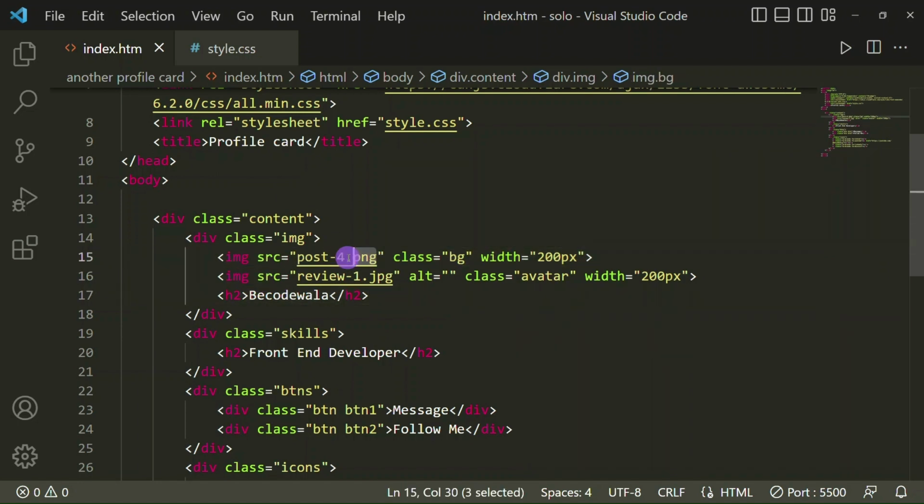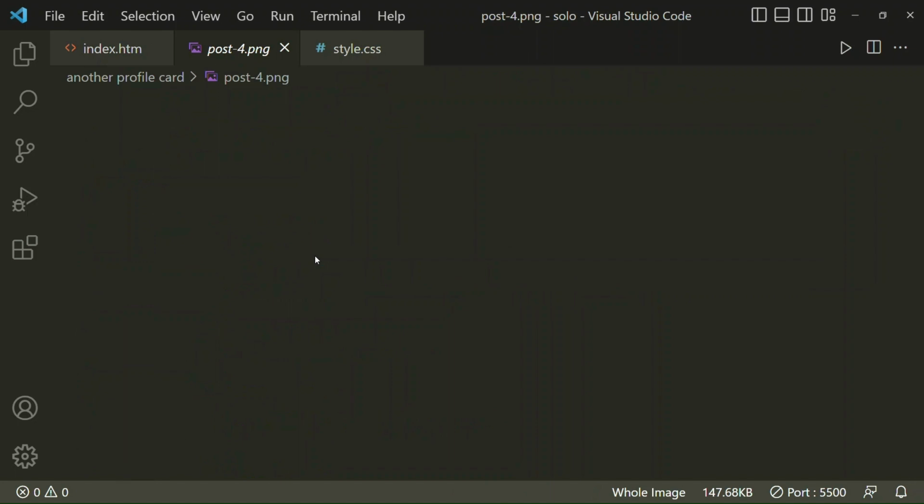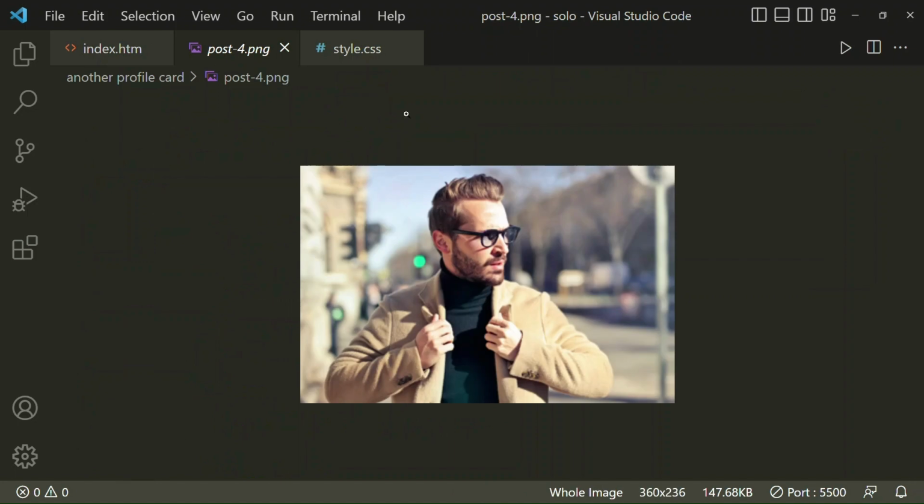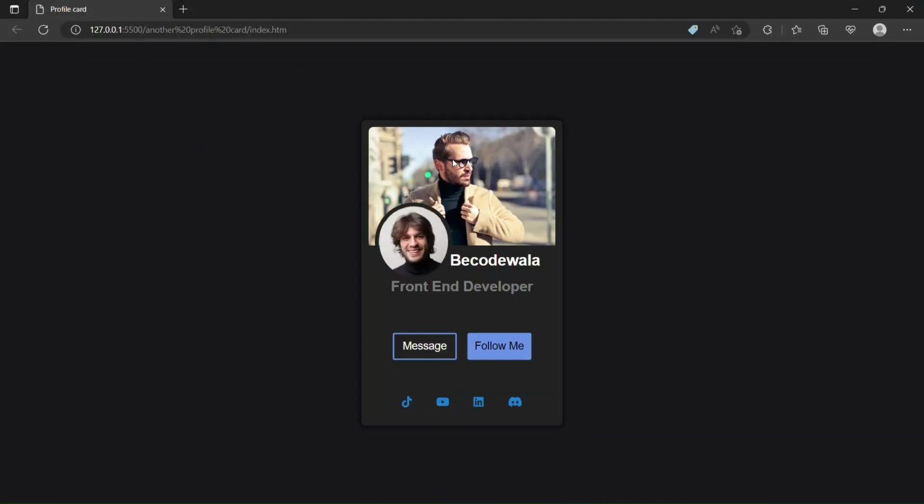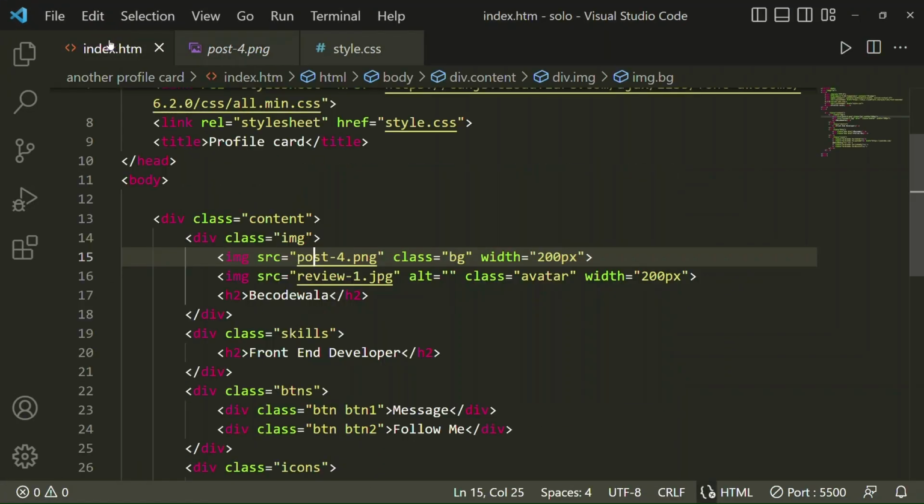and in this I have given the source of my image. So here is the source of my image. When I click on it, wait, I show you. See, here is my image. So that is in the background. Here I can show you. Here is the background. And for this profile, one more picture I have added.